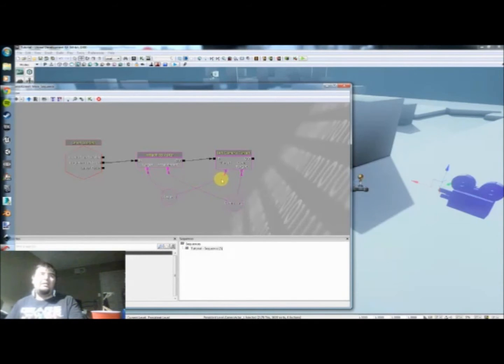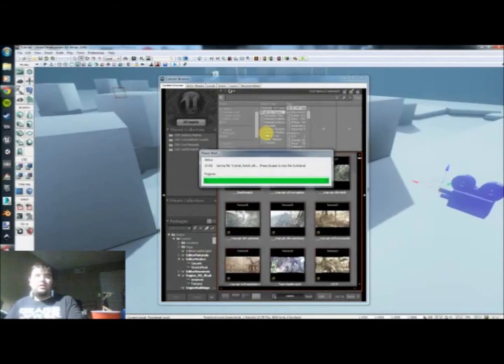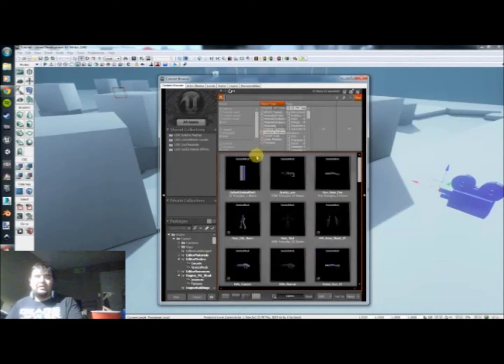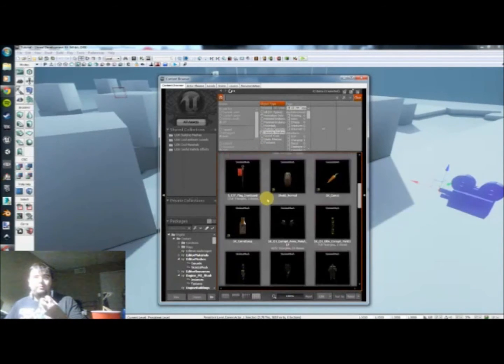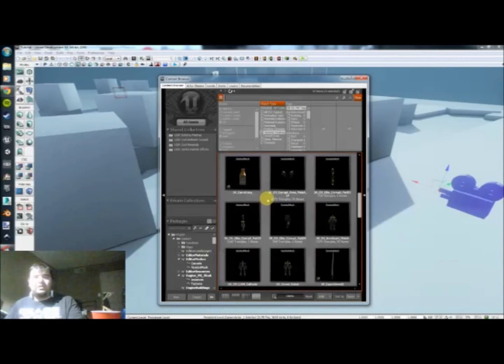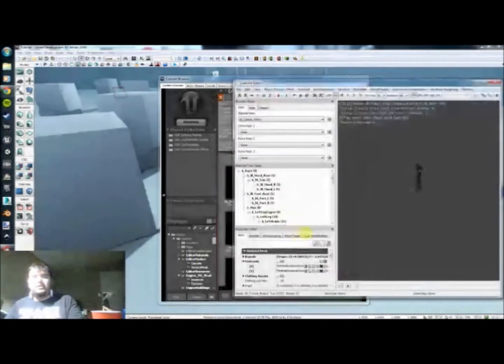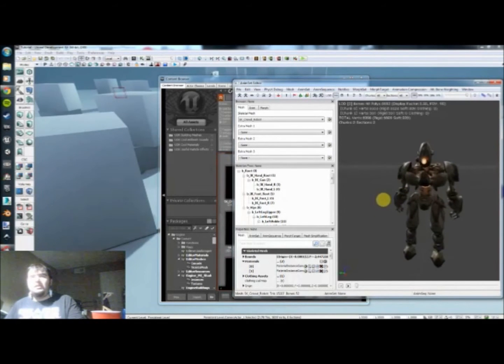I'm going to exit out of Kismet real quick and go into the content browser. The way that pawns are set up, it's referencing a skeletal mesh to give control to your pawn. You can go into your content browser, go into these tabs, and there's one that specifically says skeletal meshes. You can go down. This shows every mesh that is equipped with what we call a bone set, and that's just the logic of how your character moves. In this case, we're using Liam, which is the actual robot.